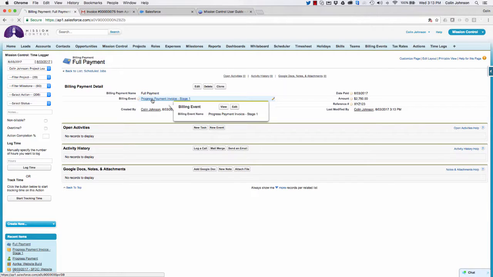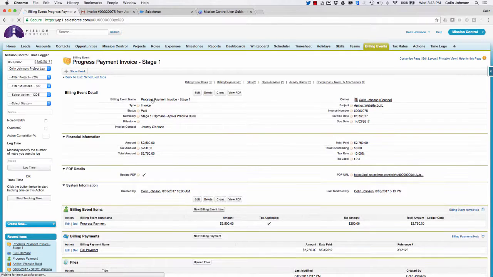If I go back up to the billing event, you'll see a couple of things that have happened. It's actually marked it as paid automatically because the outstanding value is now 0. So we can see that the total amount has been paid, nothing's remaining.